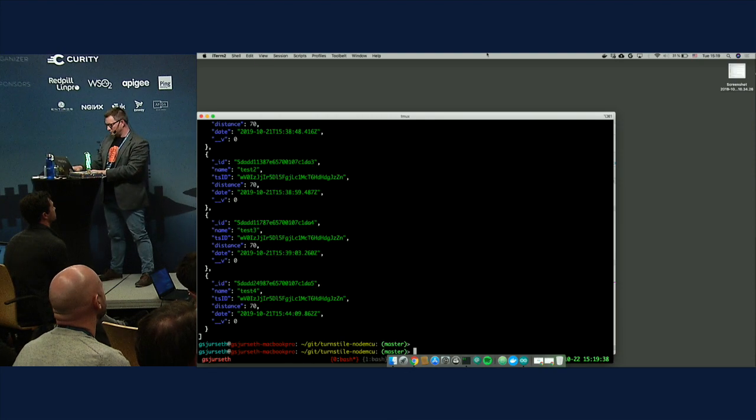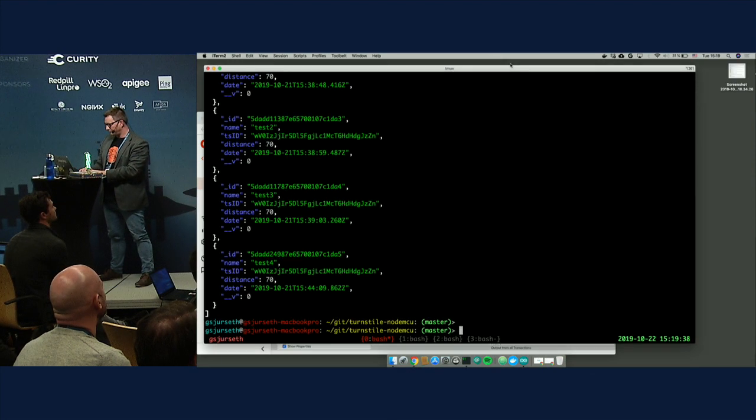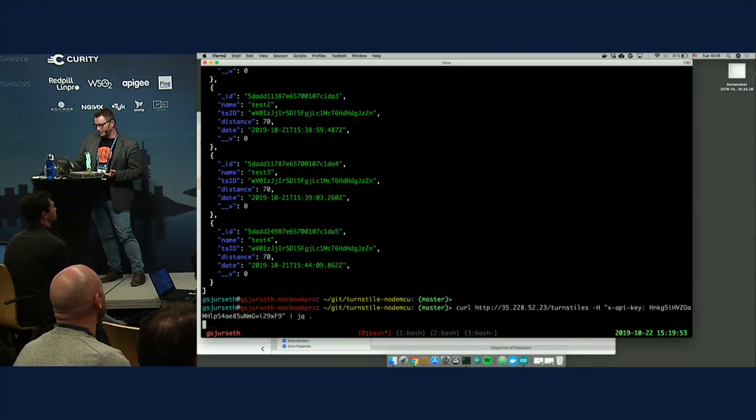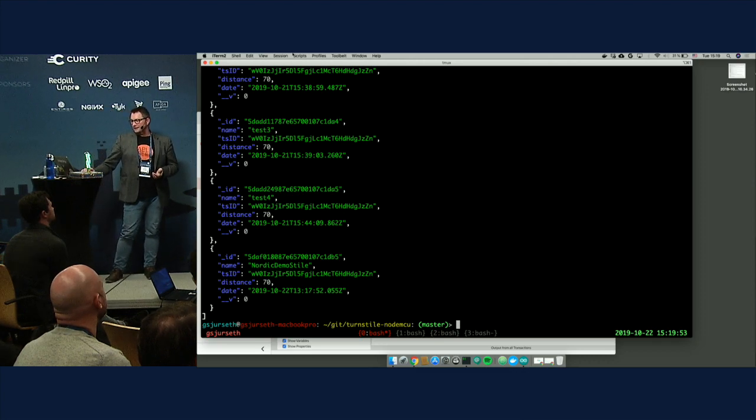Or should I make it even bigger? Make it a little bigger. What I'm going to do first is get a list of all the turnstiles that I've registered. So you can see I've got a turnstile called test 3, test 4, and one here called Nordic demo style, right?